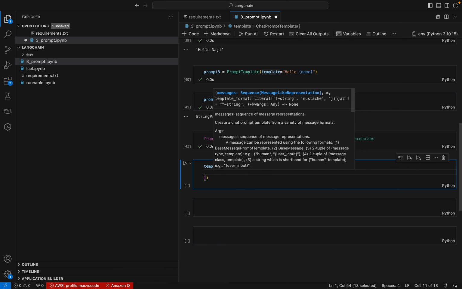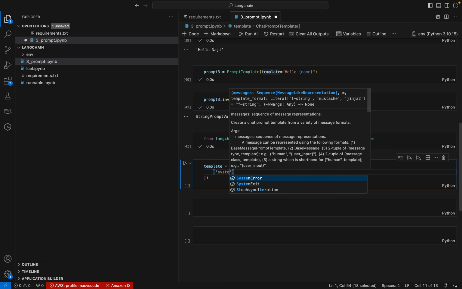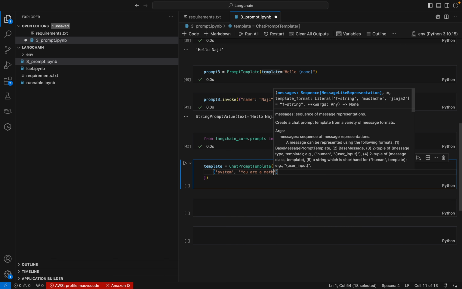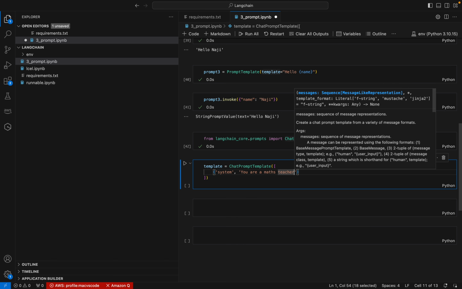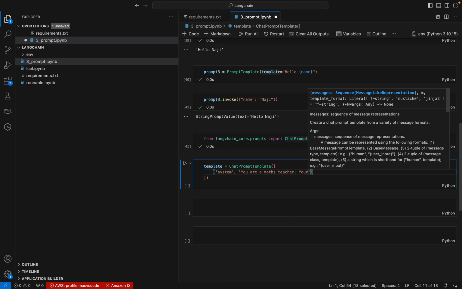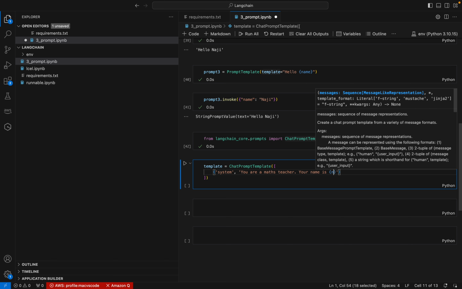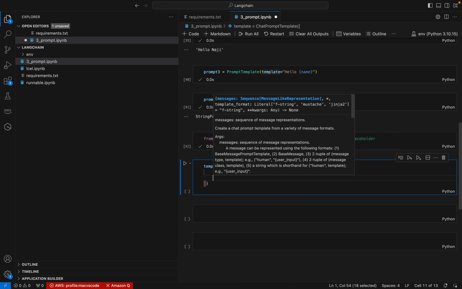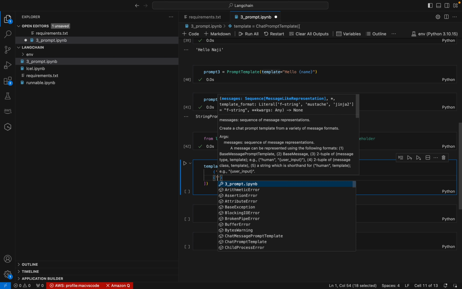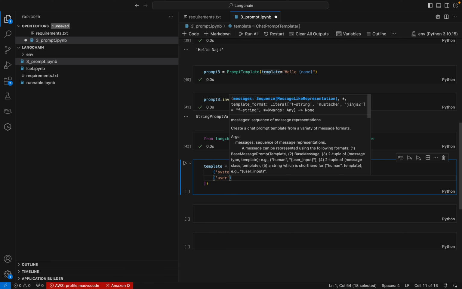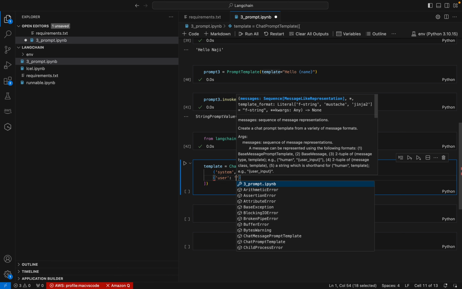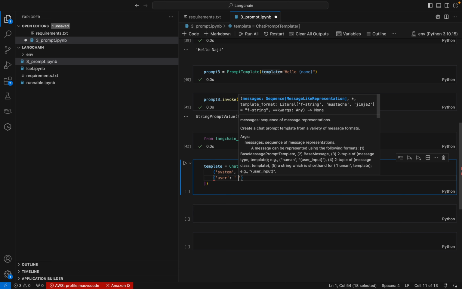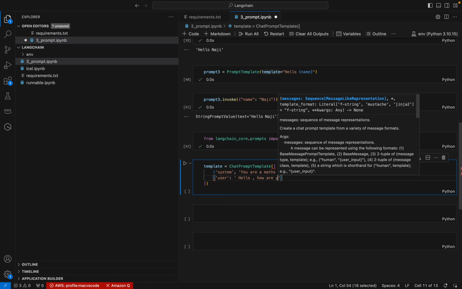For that, I can pass a system message. I can say that you are a maths teacher. Your name is, here I need to pass this as an input parameter. Now I can pass it as a user. I can say, hello, how are you?